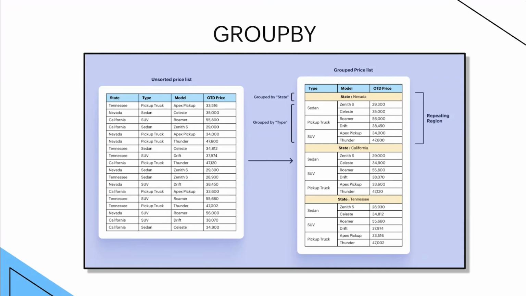As you can see in this screenshot, the left side of the document contains just the data of the cars that are being sold in a particular state, and the model and its price. On the right side, we have grouped it state-wise. As you can see, in Nevada state, sedan, pickup truck, and SUV have been sold. So this is how easy it is for you to group, using state as an example.